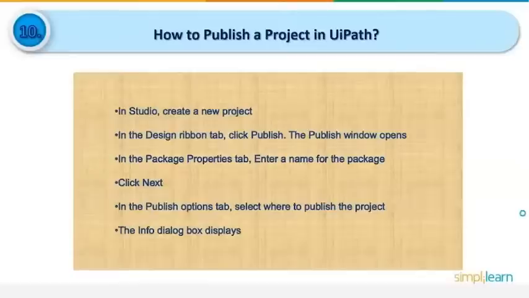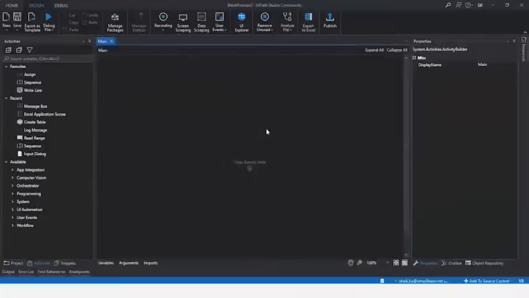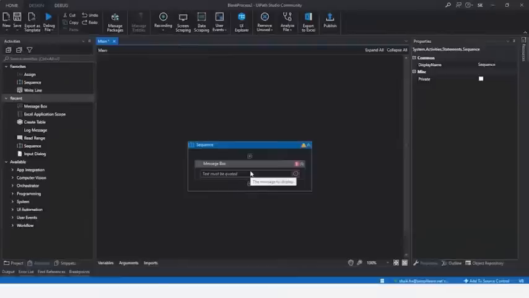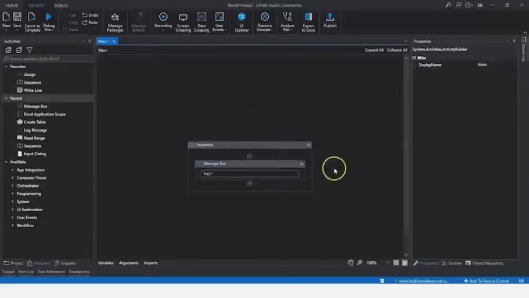How is it done? Let's jump into UiPath Studio. So here we are in UiPath Studio. Let's open a workflow. I'll drag and drop a simple message box just to show. Enter a message, say, hey. So I have created a simple workflow just to show you how to publish a project in UiPath.